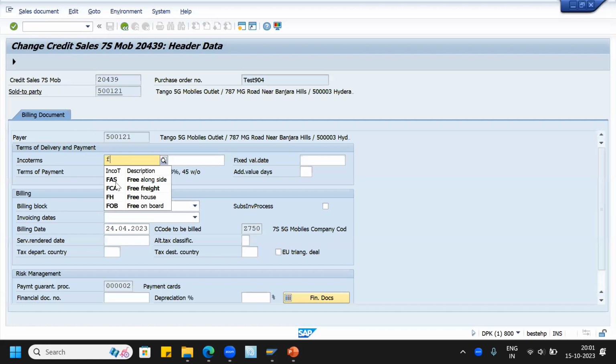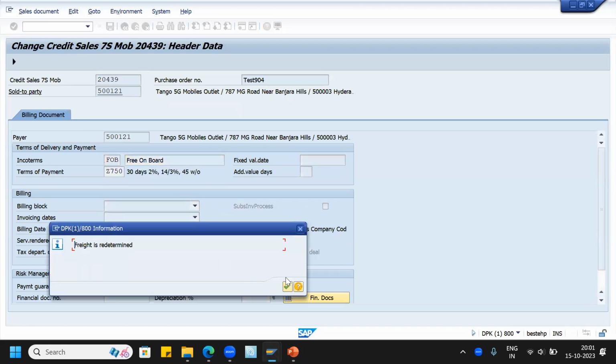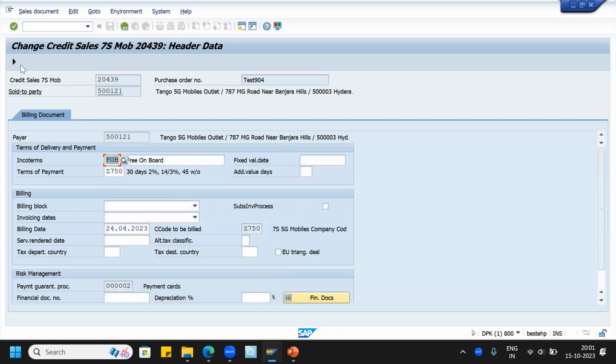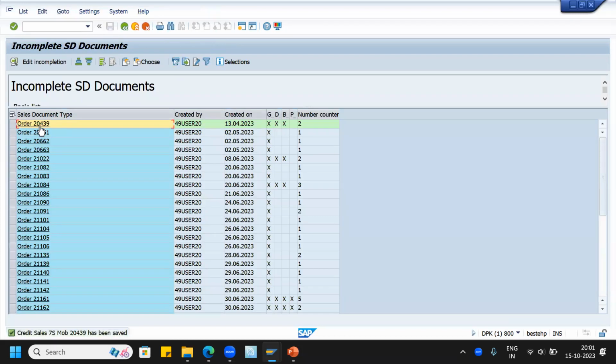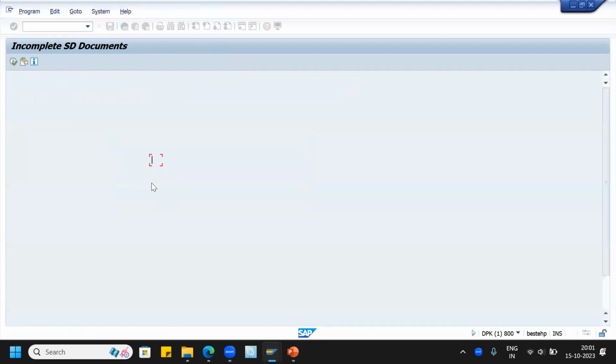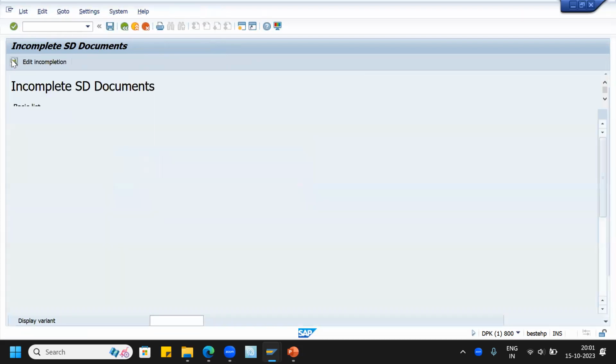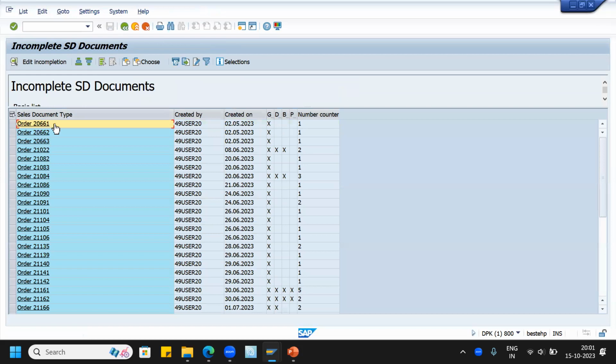Whatever you wanted to specify, you can specify them and then execute. So now you can see the document is complete. You can save it. So 20439 will not appear again when you execute it. So that order disappeared.